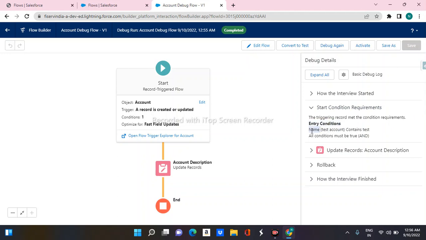Under the entry criteria condition, if you see, the name of the specific record will be holding the value of that specific record which we selected when the debug window opened. The sample record which we selected will be shown here.